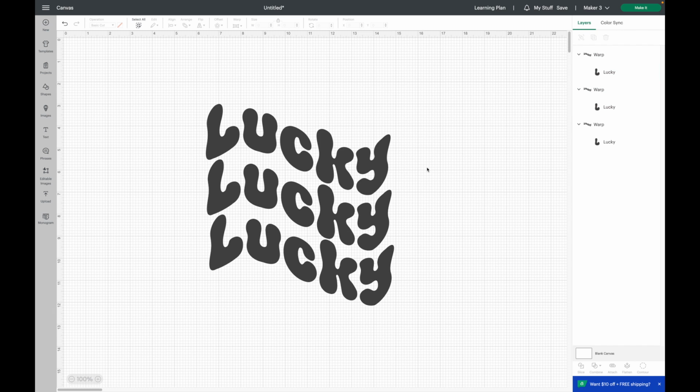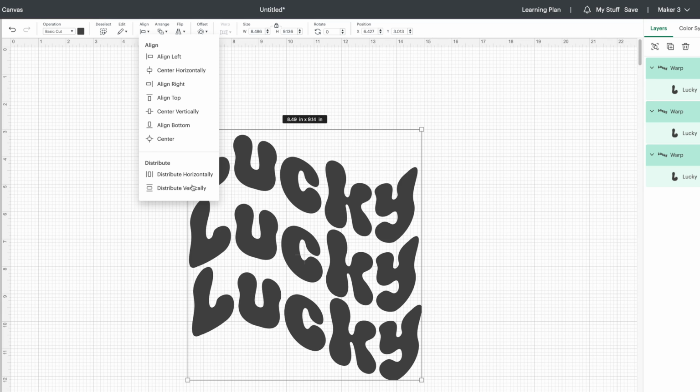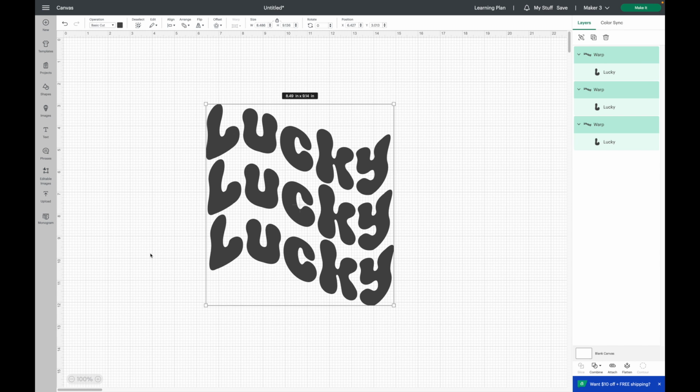You'll want to make sure that this is centered. So what you do is you can highlight over all three, then come up to Align. You can come down here and select Distribute Horizontally. You can see it just barely moved, and then Distribute Vertically. I had it lined up so well you can barely even see it move.